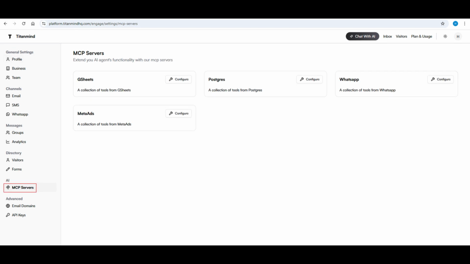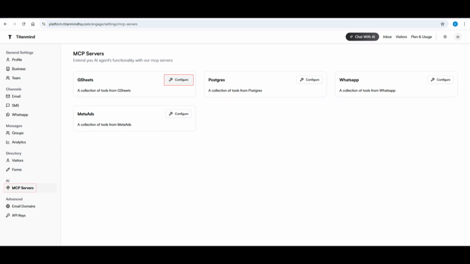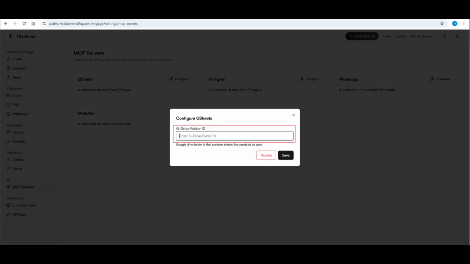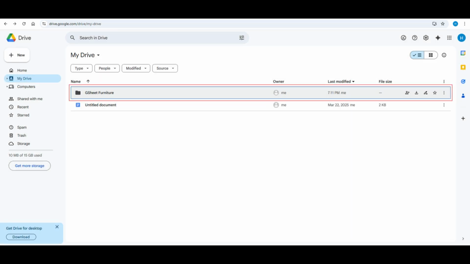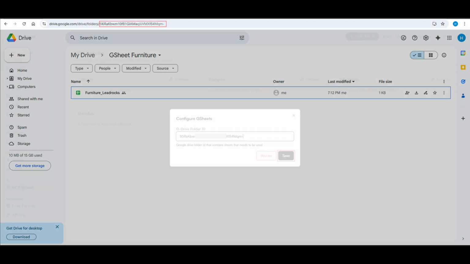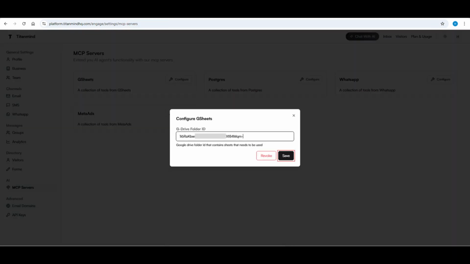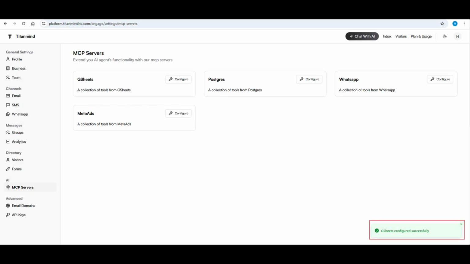You'll see four options. For this demo, we're focusing on Google Sheets MCP. Click Configure in the top right corner of the G Sheets option. Enter the Google Drive folder ID for the sheet you want to use. To get the folder ID, go to Google Drive, find the folder with your sheet, and copy the ID from the URL. Paste the folder ID, hit save, and boom, your Google Sheet is now configured with TitanMind's MCP server.